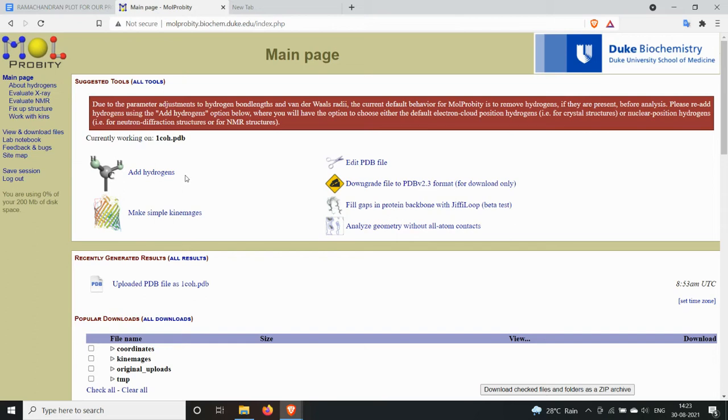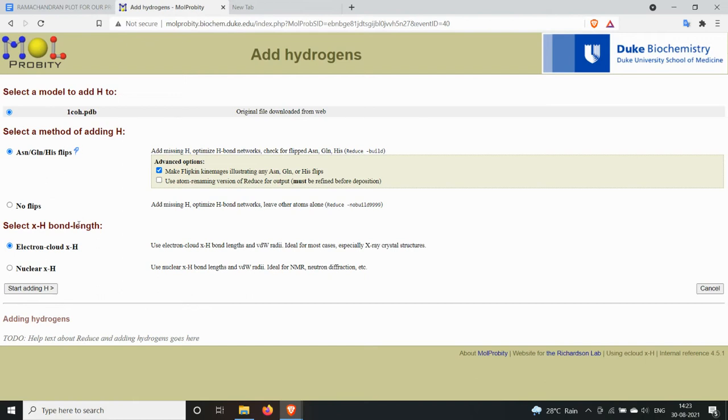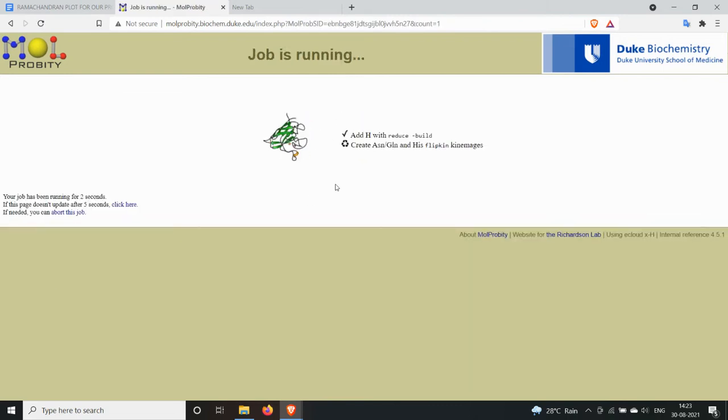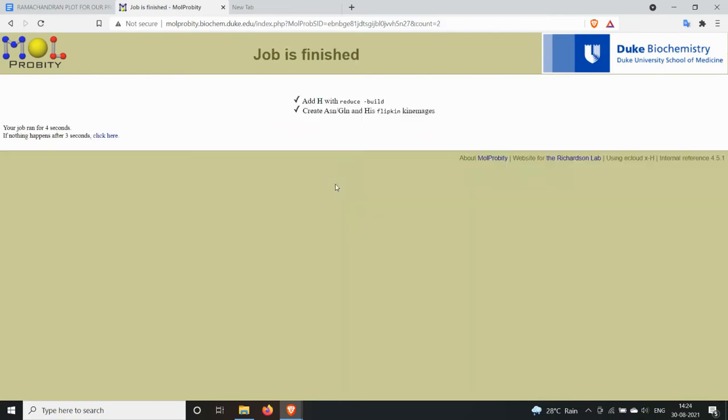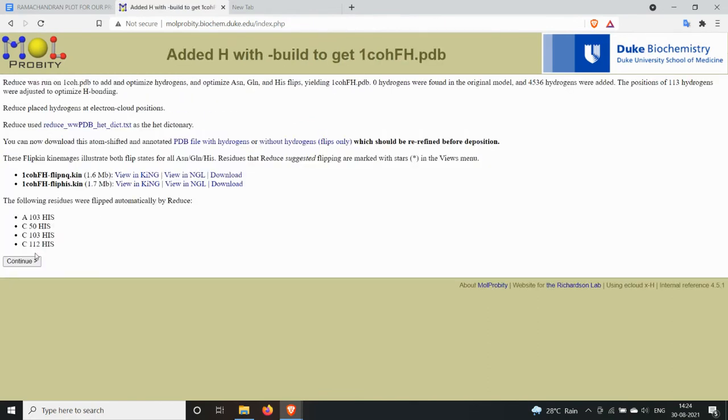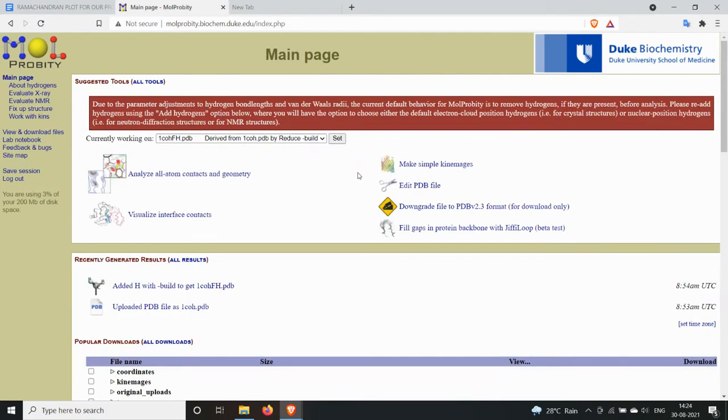Now we have to add hydrogens to our structure. So click on this. Keep everything as default and start adding hydrogen. It will take some time, I guess. Yeah, it's done. Regenerate, then continue. Then analyze all-atom contacts and geometry.